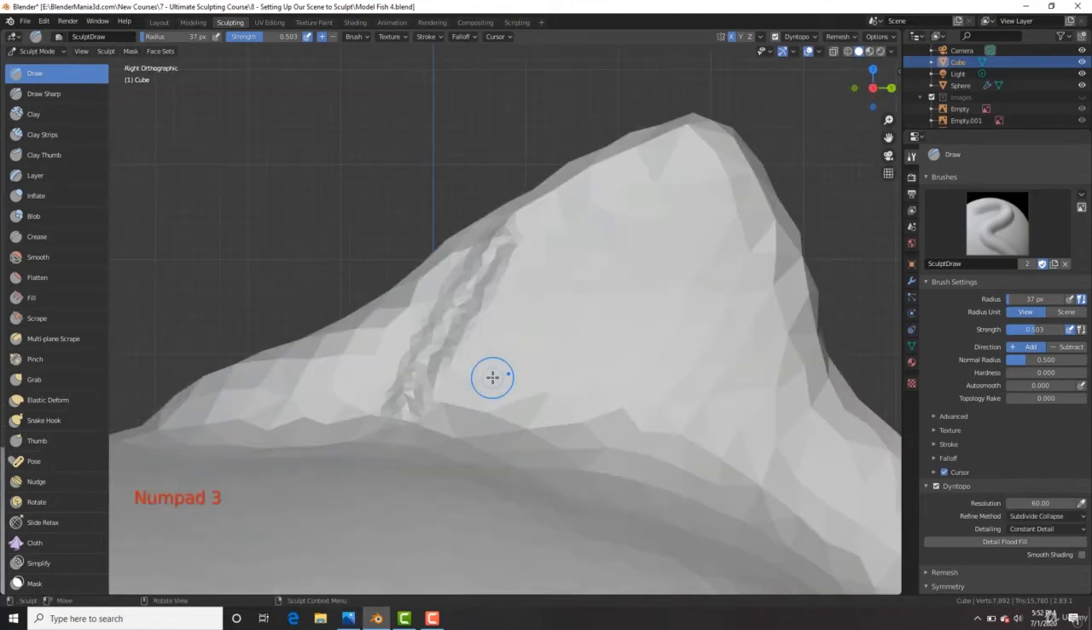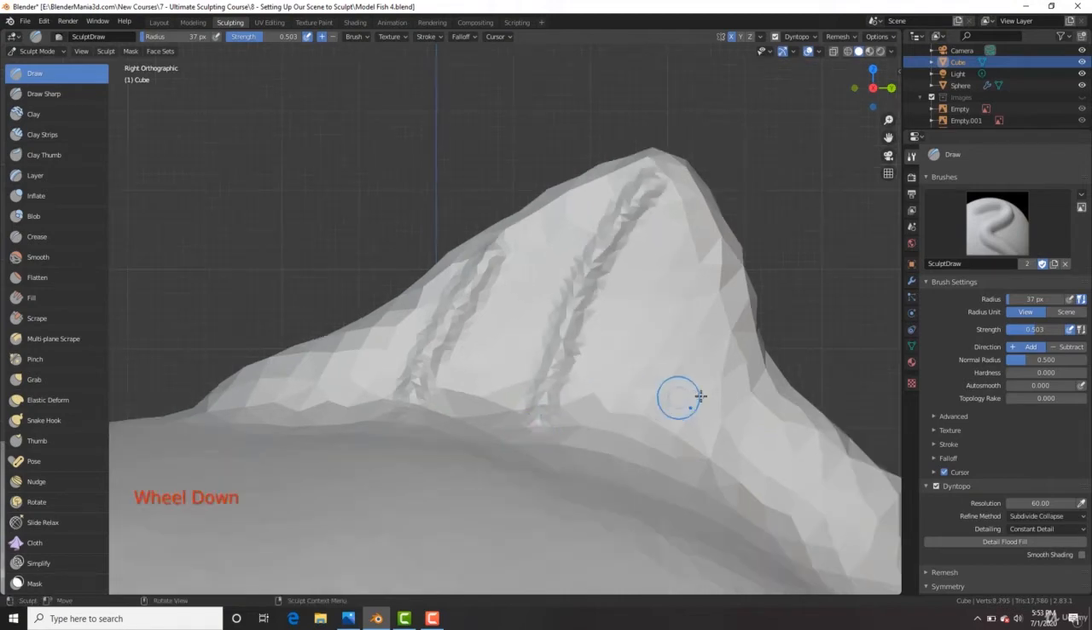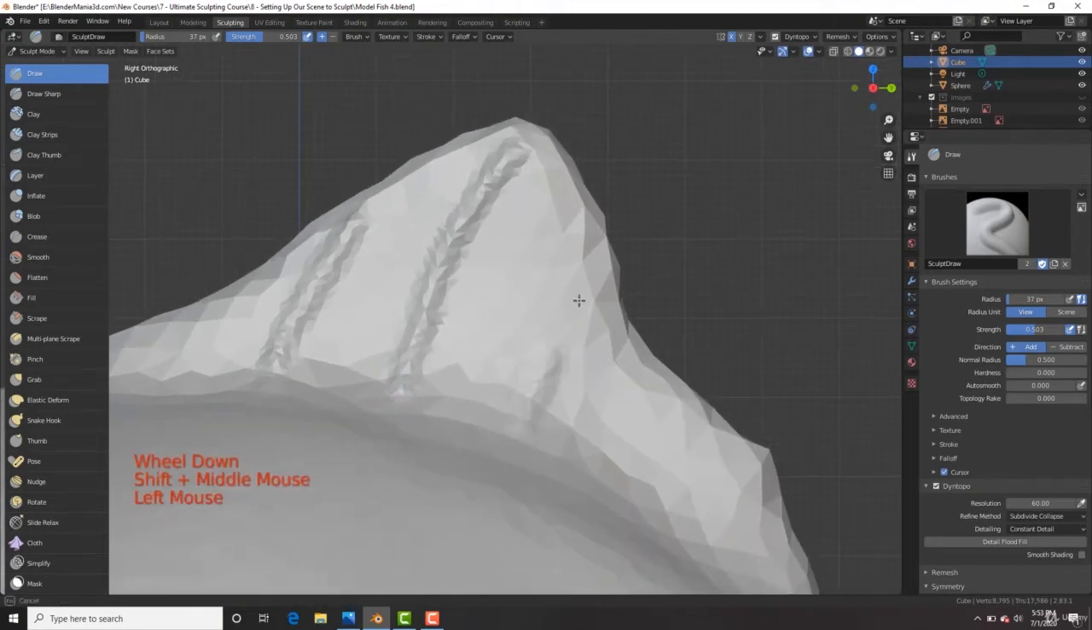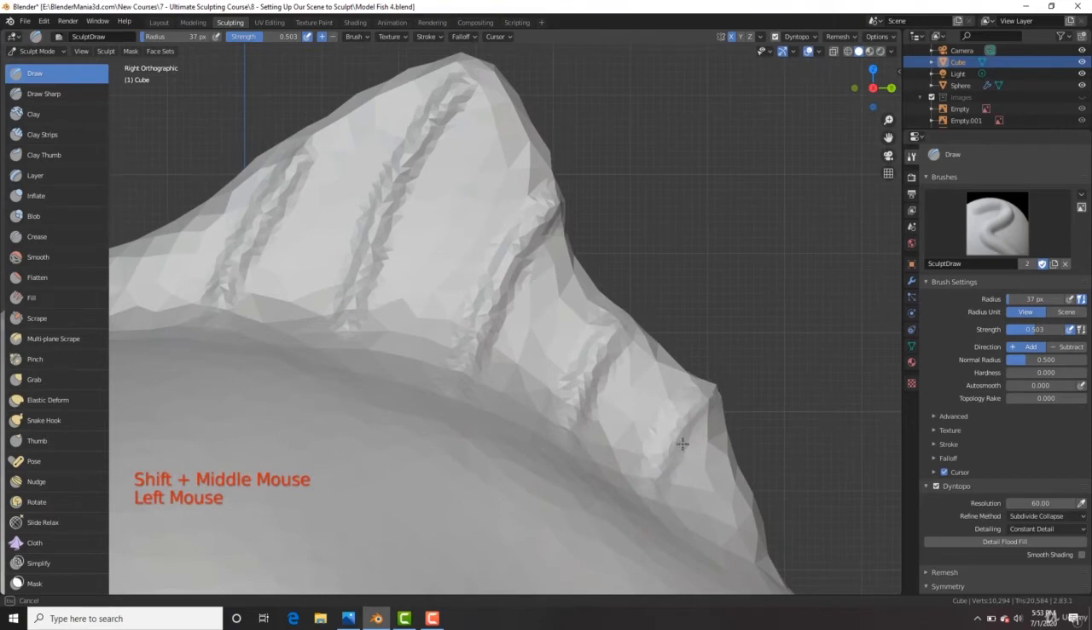Now I'm going to hit 3 to go back into side view, and let's continue and add in some more detail here. I'm just going to add another one right here. Boom, like that. Let's add another one right here. And again, you could just add however many you want. I'm just going to do it like that.